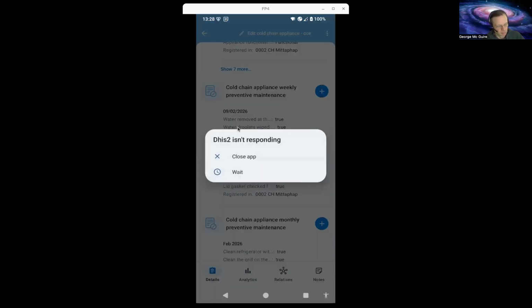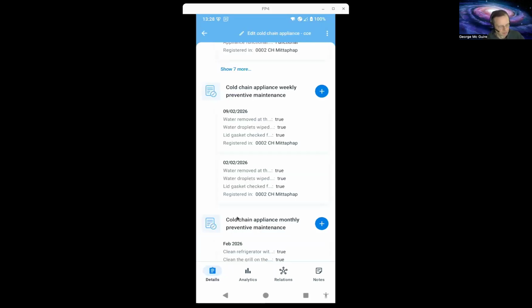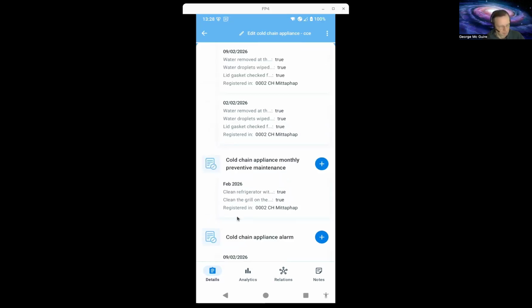So for the preventive maintenance, this is actually taken from a WHO document. So here, this is a recommendation, what you should basically check every week. So your water removed from the refrigerator, removed water droplets, and then checking the gasket to make sure that it is not damaged. That's it. Again, you don't want to burden the staff with too much data entry.